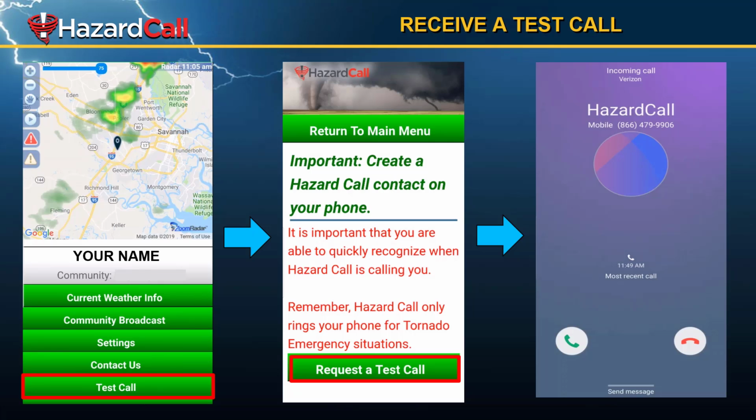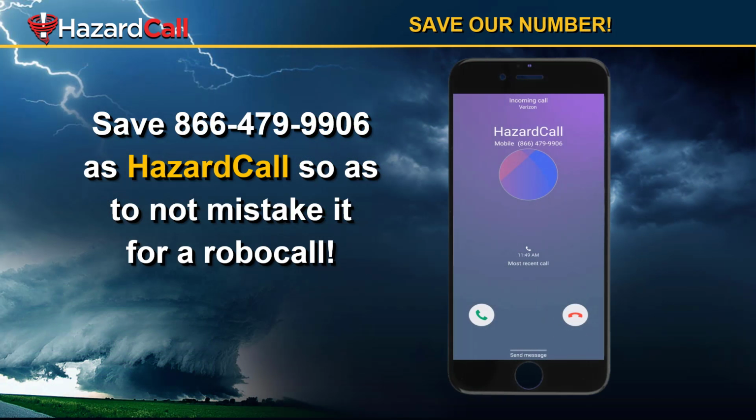Next, you want to receive a test call. Click on Test Call at the bottom of the app and request a test call. Now, when the phone rings, you don't necessarily have to answer it, but what I do want you to do is I want you to save the phone number as HazardCall. We use an 866 number to send the weather alerts when they are life-threatening. And unfortunately, in this country, since 2015, we don't answer phone calls that begin with 866 because we think they're robocalls. We want you to make sure that you answer our call when you do get it so that you don't mistake it for a robocall.